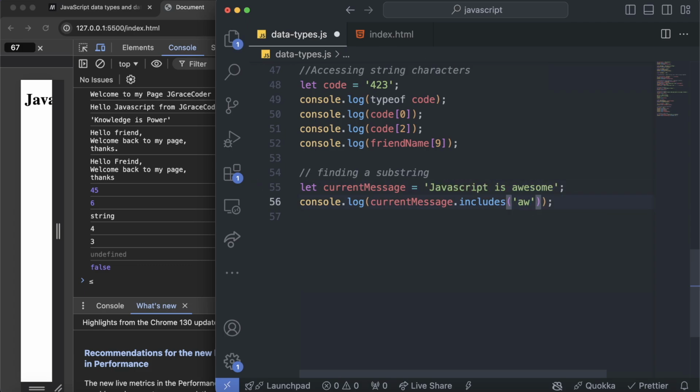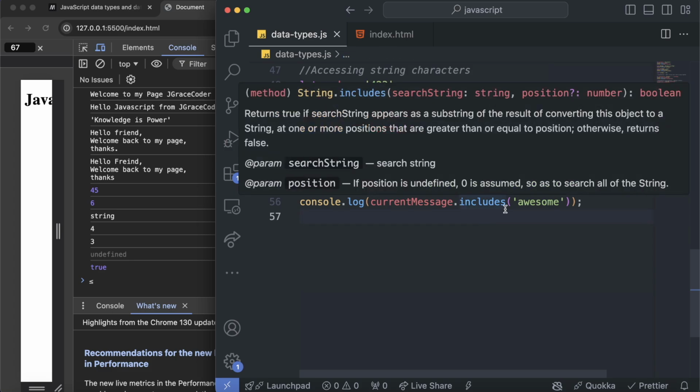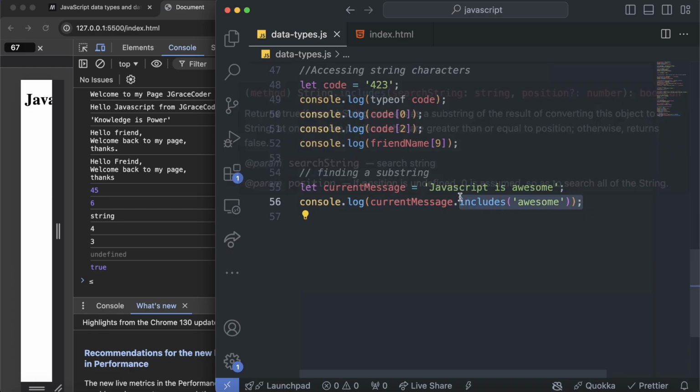Let's check if awesome is included. We get true. So basically, we can check if a string includes another string using the includes method. We will understand what a method is as we progress with the series. We can also check the location or the index of each of these words.